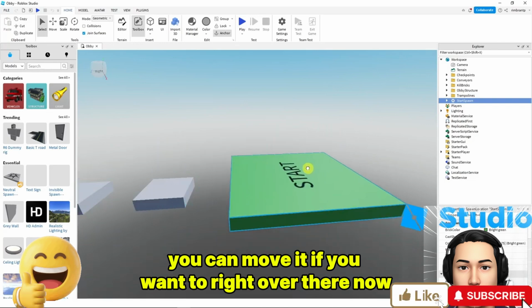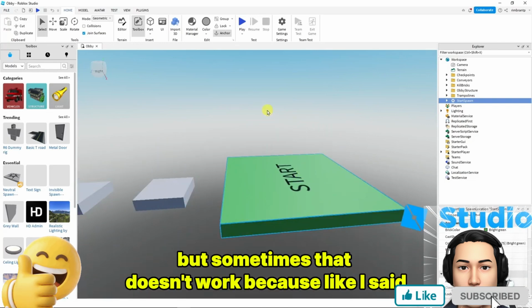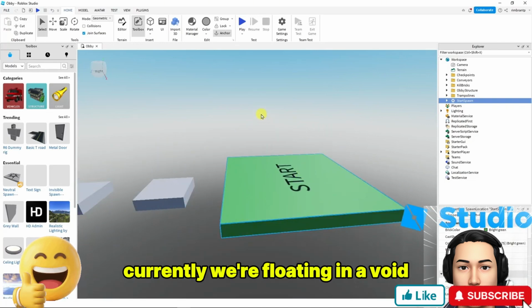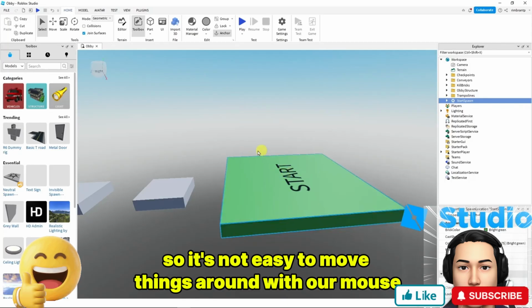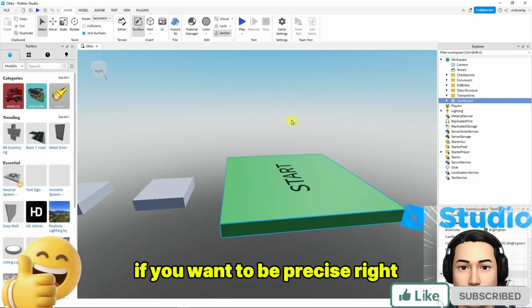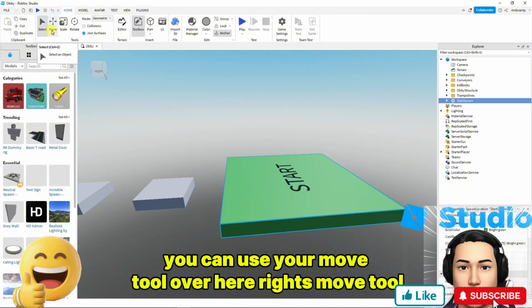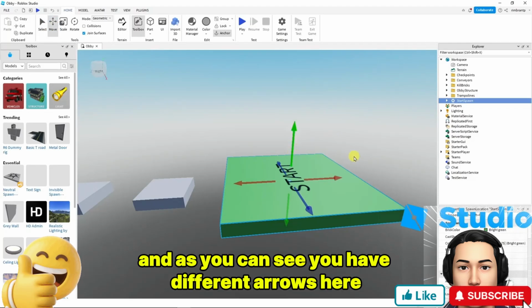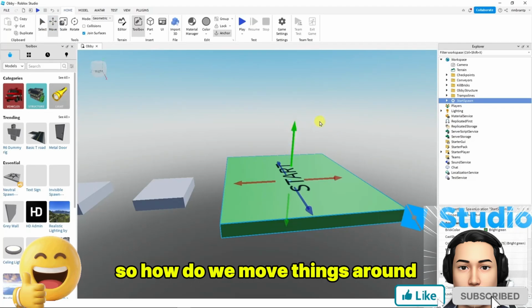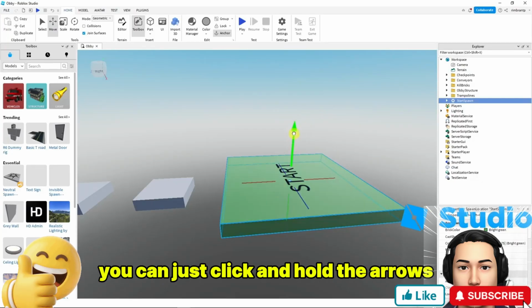Over there. Now, sometimes it doesn't work because, like I said, currently we're floating in a void, so it's not easy to move things around with our mouse. If we want to be precise, you can use your Move tool over here. Click your Move tool, and as you can see, you have different arrows here. So how do we move things around? You can just click and hold the arrows.